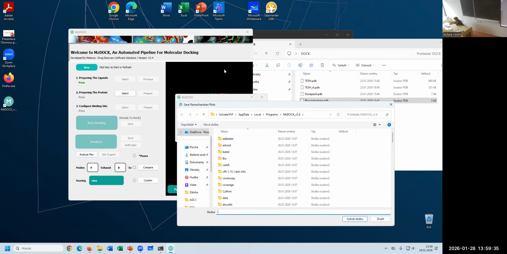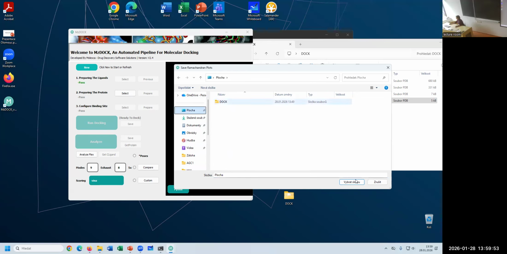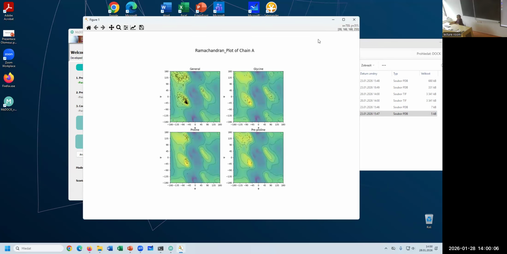Once it has saved the PDB ID, it automatically creates the Ramachandran plots. The first result we will have is the Ramachandran plots of our protein. We just need to select our directory. I will select this one. And these are our Ramachandran plots. The model is quite good, as we can see.